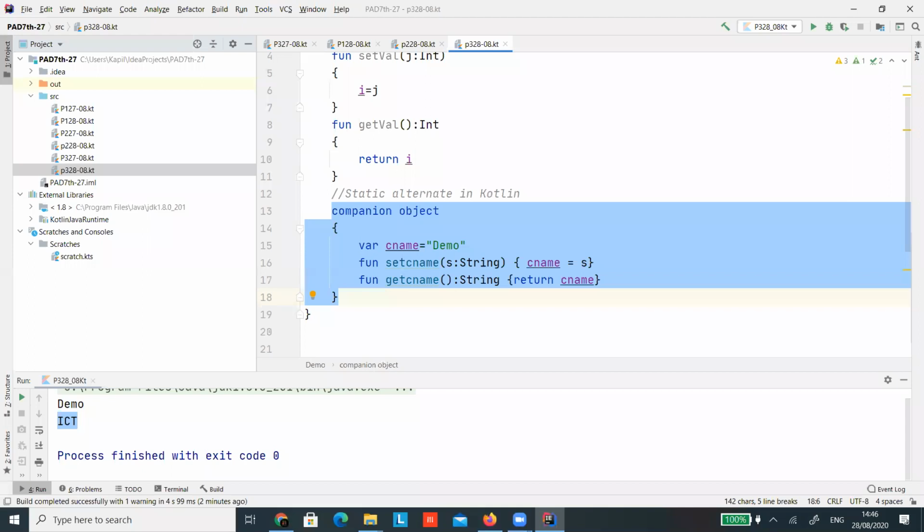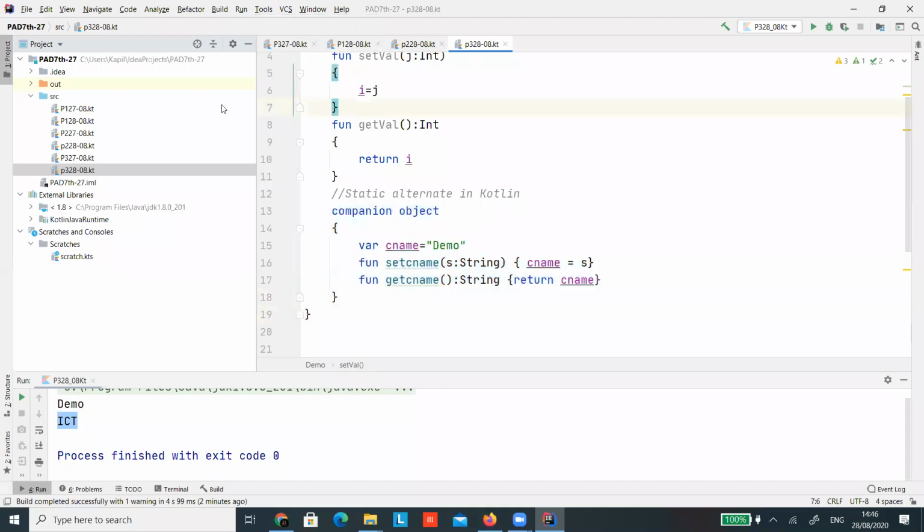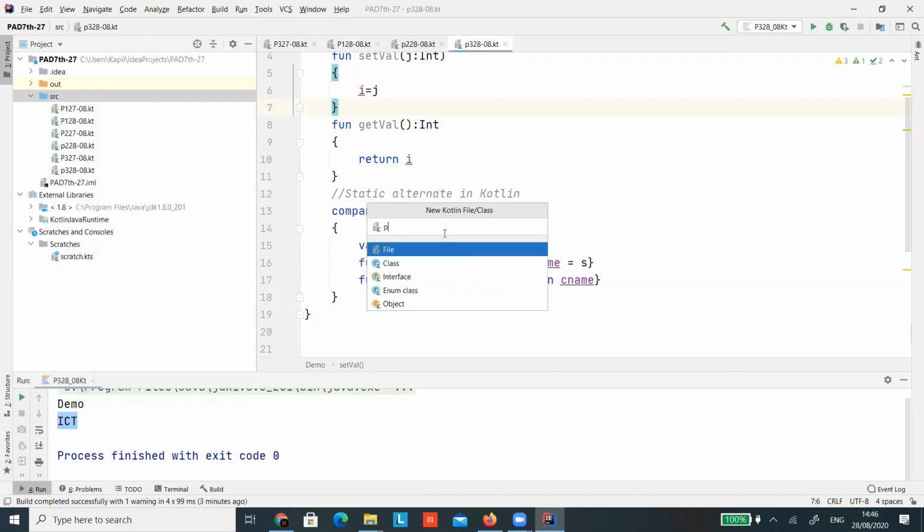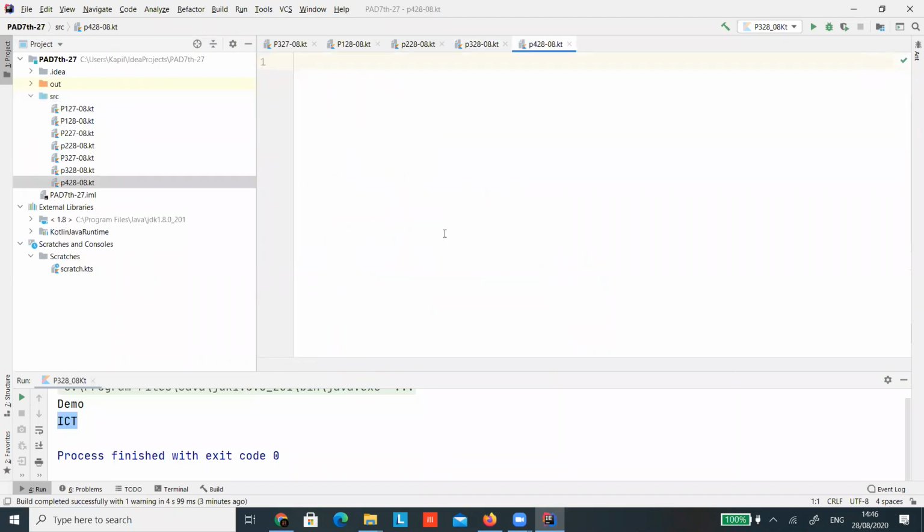Okay, so done. Now let's create one more file and discuss one more concept. Now here we are going to discuss the when, which is the alternate of the switch case in Kotlin. So here, suppose there is a function main.